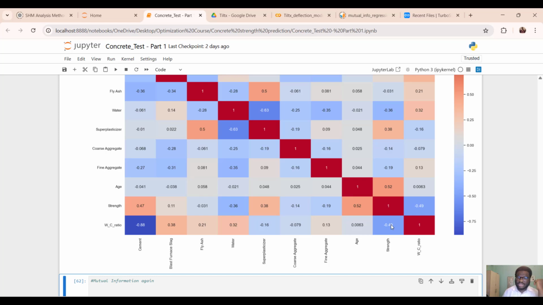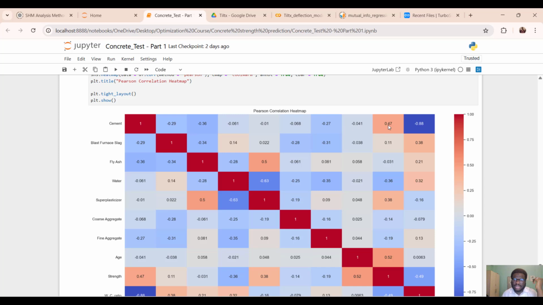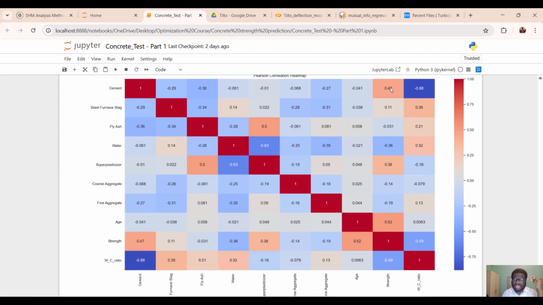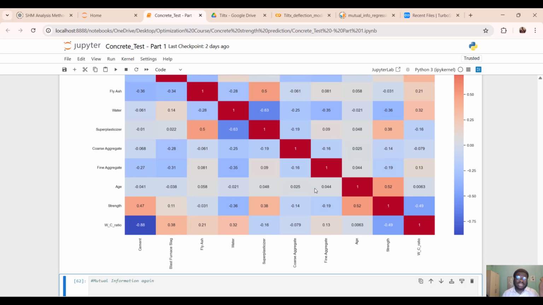So let's see what is the correlation of cement alone with strength. This is cement. Okay. So cement with strength is 0.47, which is this one. And then water to cement ratio with strength is minus 0.49. So there is just a little bit, 0.02 difference. So possibly when we use water to cement ratio, we are able to get 0.02 more linear relationship with strength than using cement alone. Okay. So I think that makes sense.